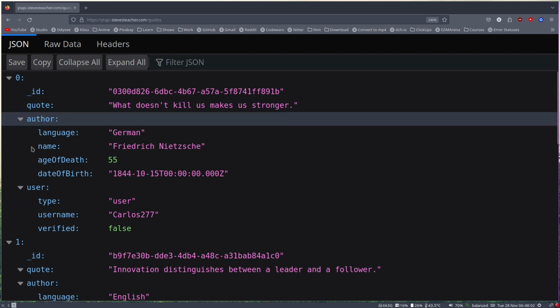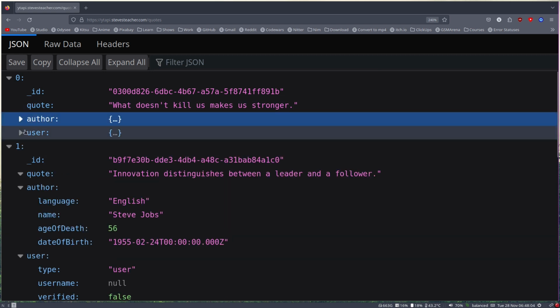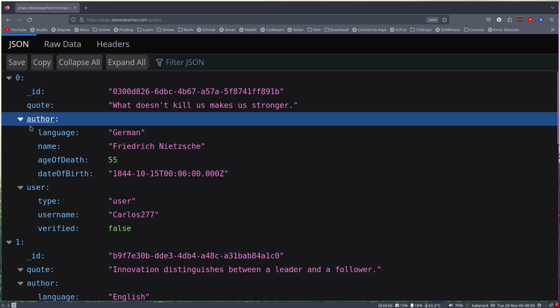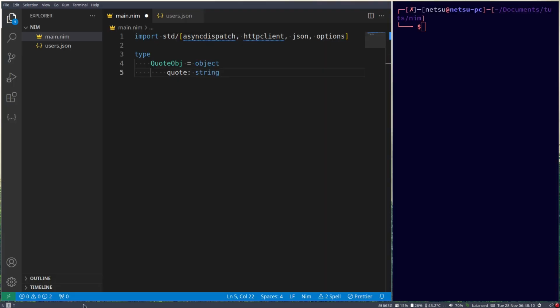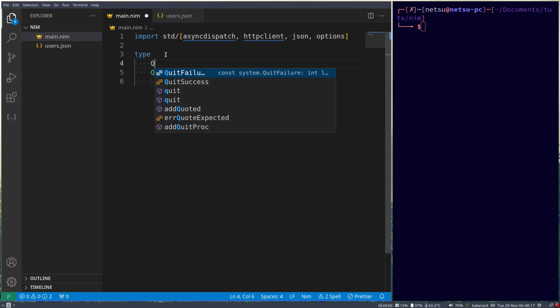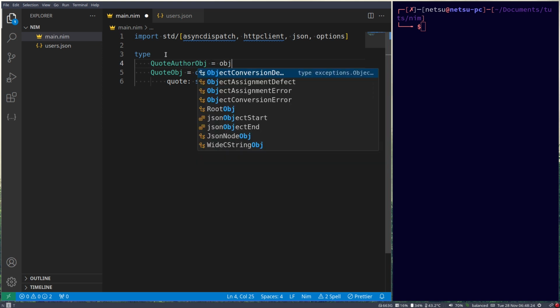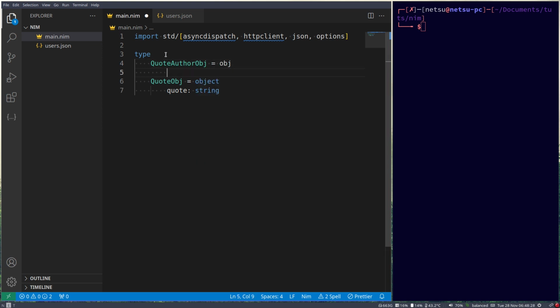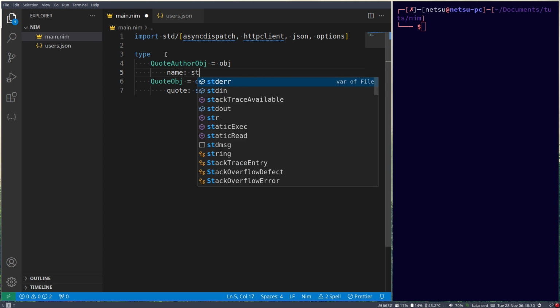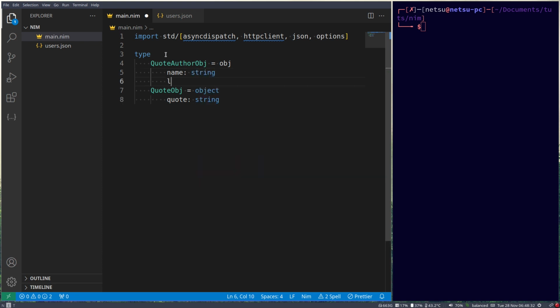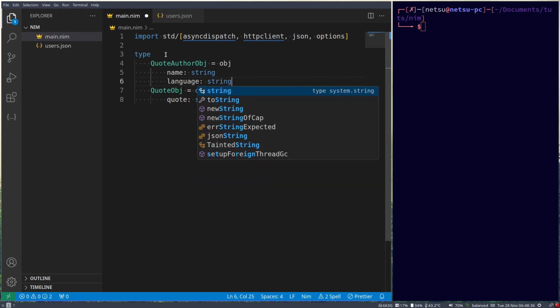You'll notice we now have two objects we need to enter. One is called offer, which has these values in it. So let's create the offer object. So QuoteOfferObject. That is an object. And we can say name, which is a string. Language, which is a string.